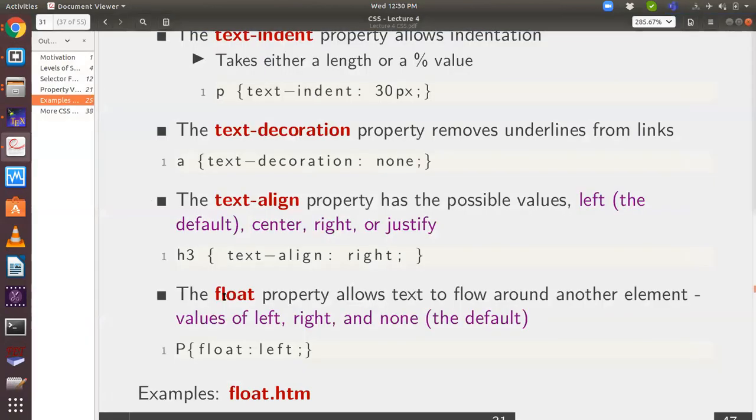Then we have what we call the float property. This is so common with images and text. So if you want your text to float around an image, then you can use the float property. So you can have one element floating around another element. So the values that we have here are left, right, and also none. So the default is none, but you can also have left and right. So let's try out the float with this file float.